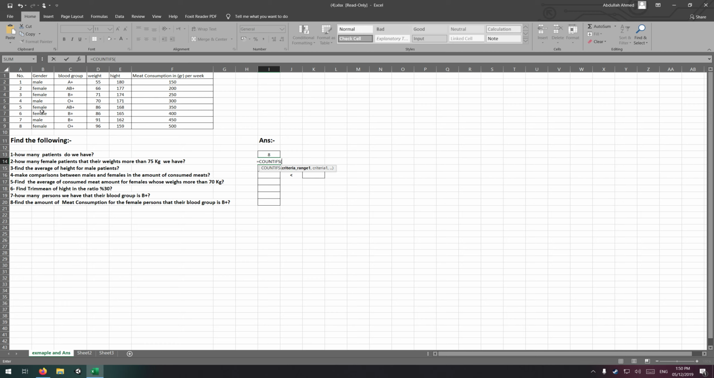The criteria range 1 should be the females, or whichever you want, really, it doesn't matter. I'll do the gender one first, and it must be female. I think you should write it the exact same way. If it's capital, then you should write it as capital. Otherwise, you might have some errors.